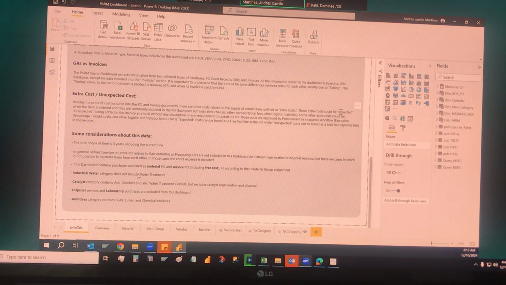Those extra costs could be expected when the item is ordered, and they are commonly included in the PO. For example, administrative charges, other transportation fees, and other logistic materials. So when these extra costs are expected, they are included in the PO. But sometimes there are costs that are unexpected, so those are added in the invoice as a total without any description.